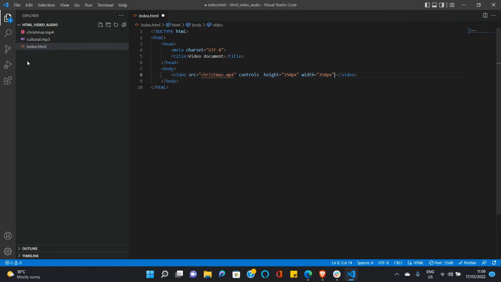Okay, so currently at the moment I don't have a picture yet. So I'm going to copy a picture into this same folder and I will show you how the poster attribute actually works.